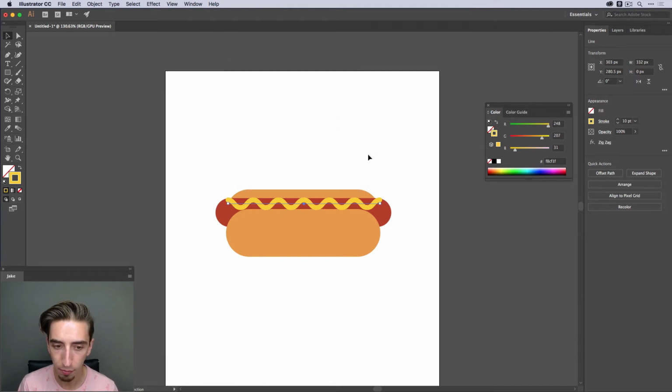I'll click OK. And what's great about this Illustrator effect is that it updates. So if I were to trim this down, it's going to move with my line. So I can adjust that however I want, and it's going to update no matter what.